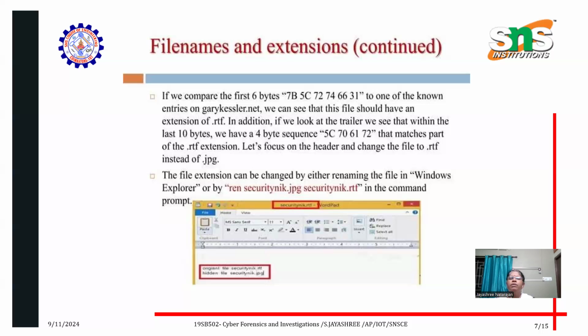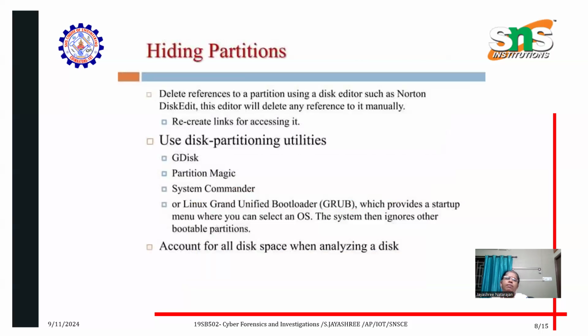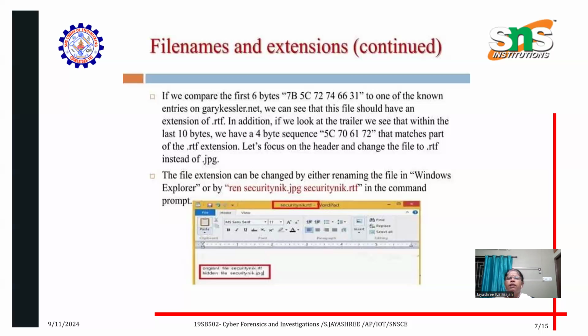The file extension can be changed by either renaming the file in Windows Explorer or by running a rename of security-nic.jpg to security-nic.rtf in the command prompt. So this is one type: changing the file names and extension.